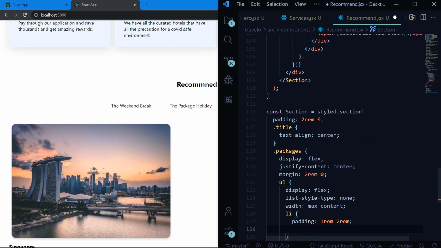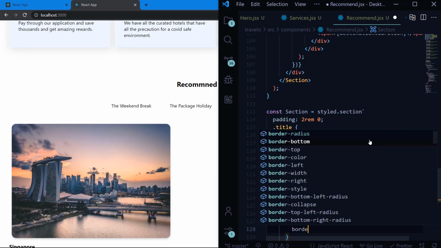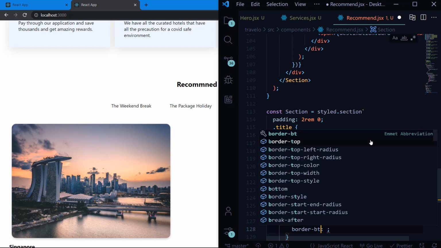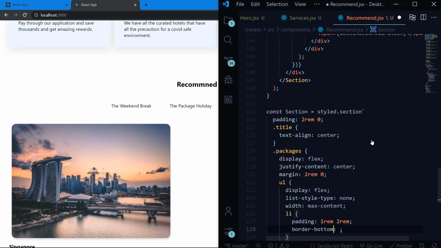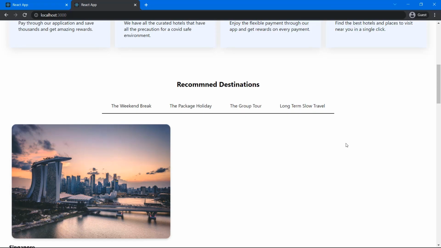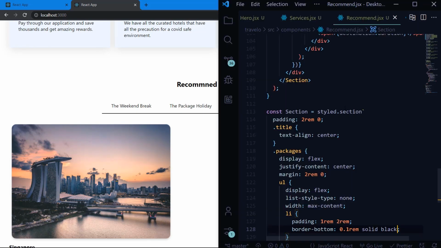Now we'll give it a border bottom, not border radius, we'll give it a border bottom of 0.1 rem solid black color. Save this. Okay, the borders are here.